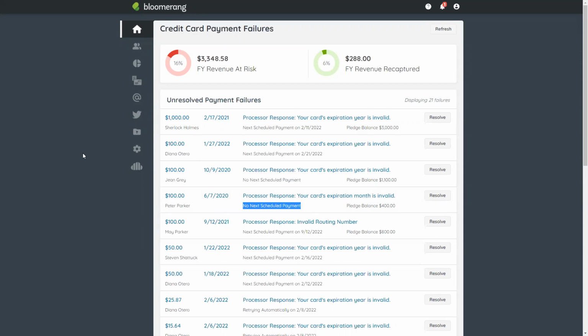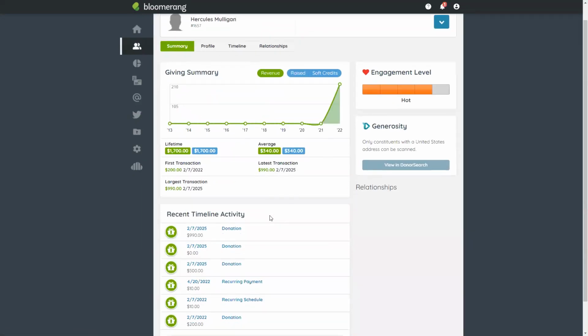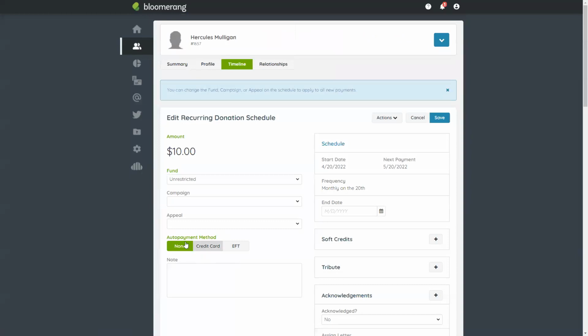Do you have to apply payments to all recurring, or can it just auto apply since it's recurring? If the recurring schedule has an auto payment method of credit card or EFT, it will automatically apply and process those. But if you're entering the payments manually, Bloomerang doesn't know if that's a one-time donation or a recurring payment, so you would have to associate that with the schedule every time.